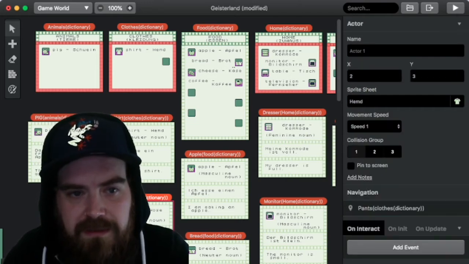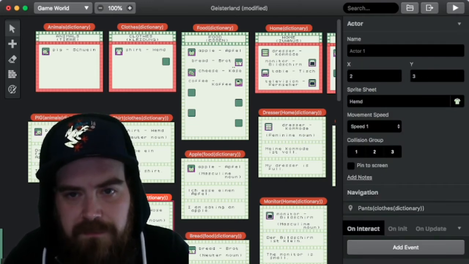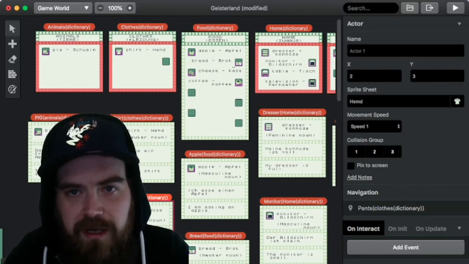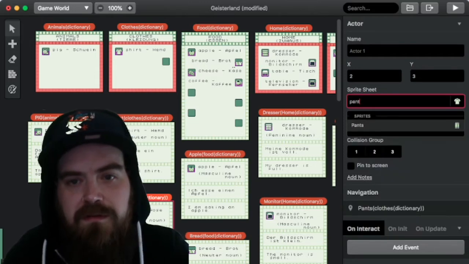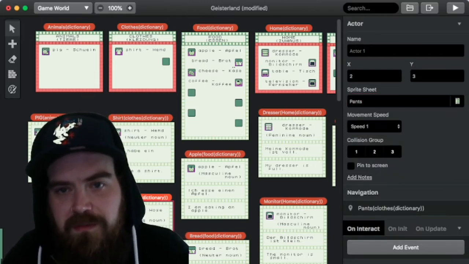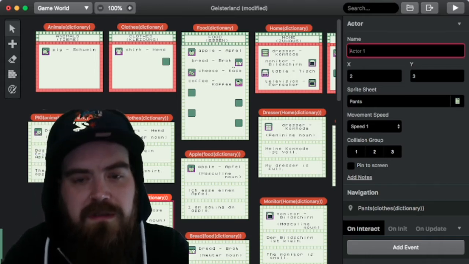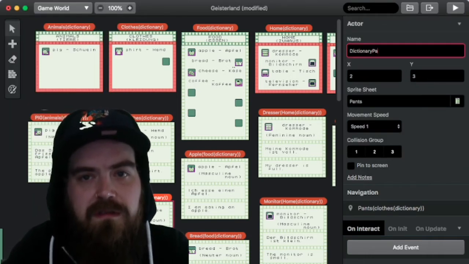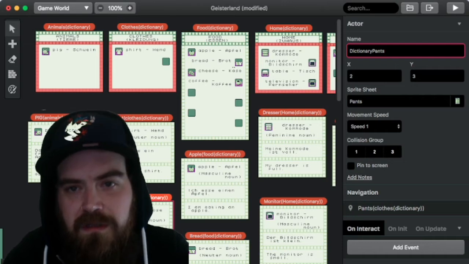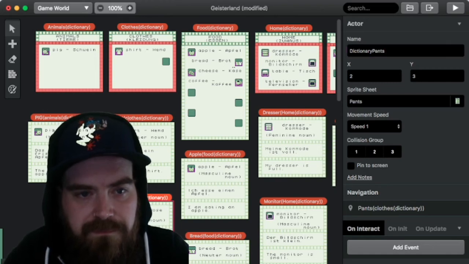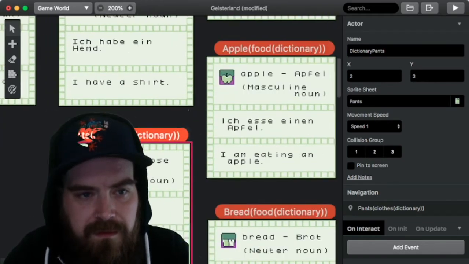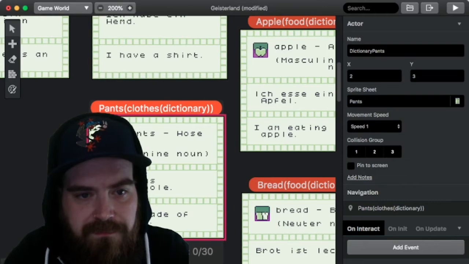The only actors in these rooms, they're just icons, they don't interact. Some of them I haven't even named apparently. But since that's best practice, let's name this Dictionary Pants. Change that to our pants icon here. So this is looking like we want it.